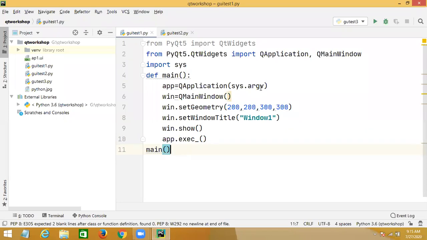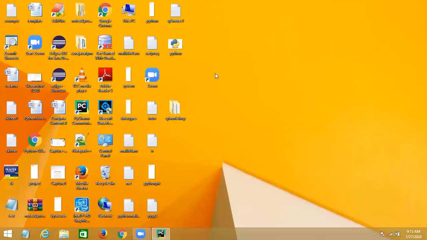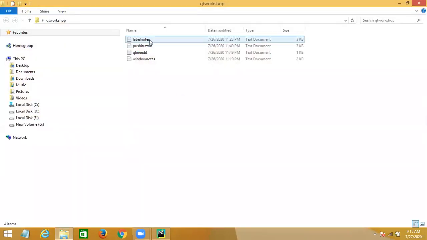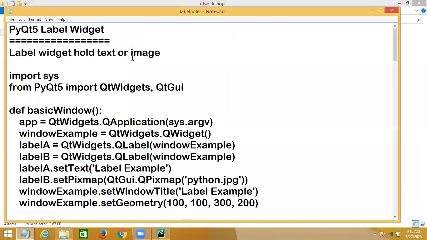Okay, so first we'll start with the label. I prepared some notes on this. So first we'll start with the label. Now that is the PyQt label widget.